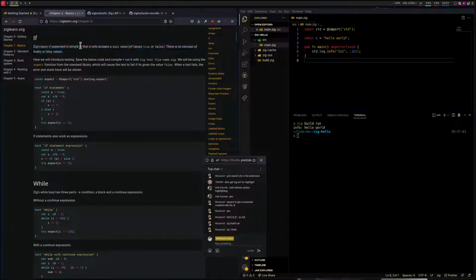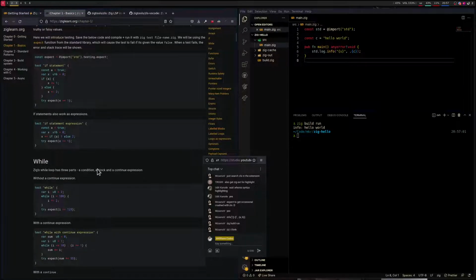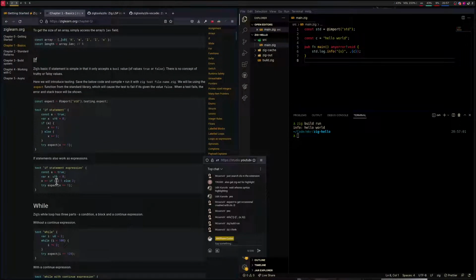Zig's if statement is simple. It only accepts a bool value. There's no concept of truthy or falsy. Okay. And okay, so the if is also an expression, so it can return implicitly.